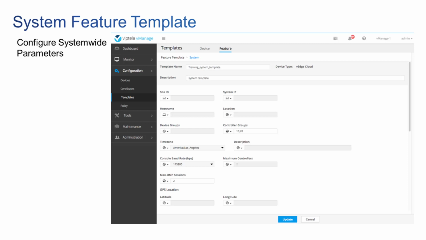So the first thing you see listed here is the site ID. On vManage devices, vSmart controllers, and vEdge devices, we're going to have to specify the site ID. This is a site ID for the overlay network domain where the device resides. It could be a branch, a campus, or a data center. The ID has to be the same for all the devices that reside in the same site.